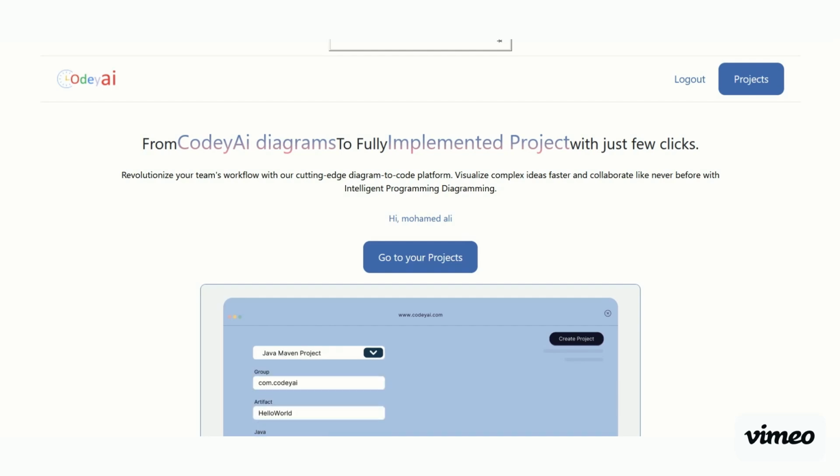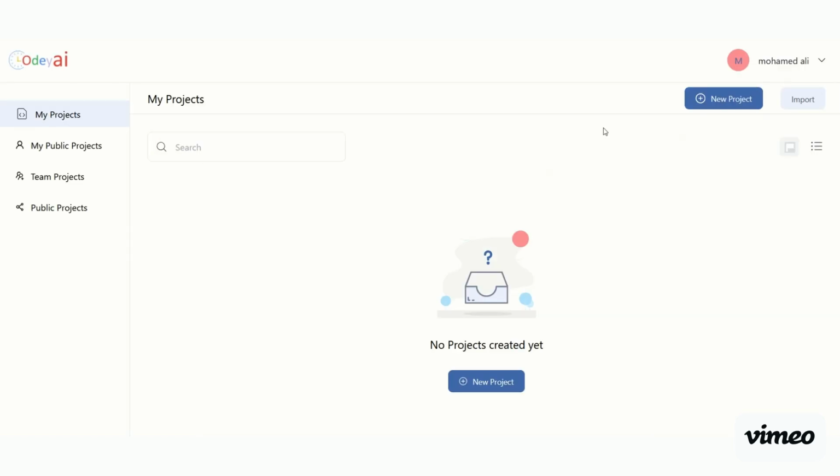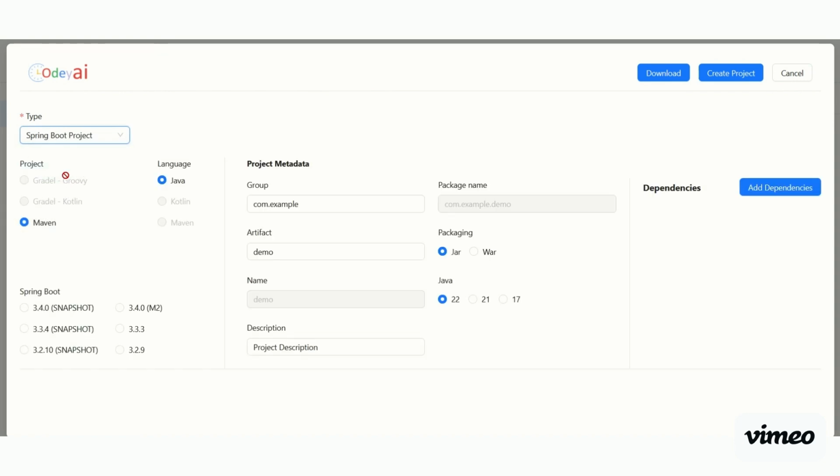In a couple of minutes, I'm going to demonstrate what Codeyai can do for you. So you land on the Codeyai page, and then you create a project, a new project. You have the choices between a Java Maven project or a Spring Boot project. So let's create a Spring Boot project.